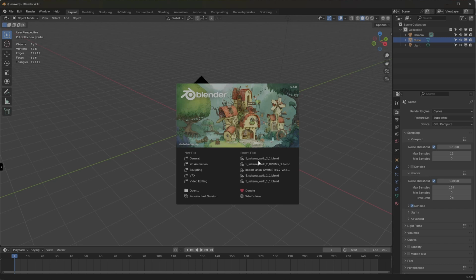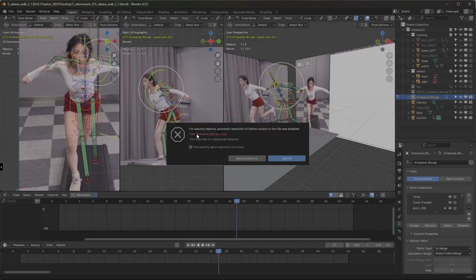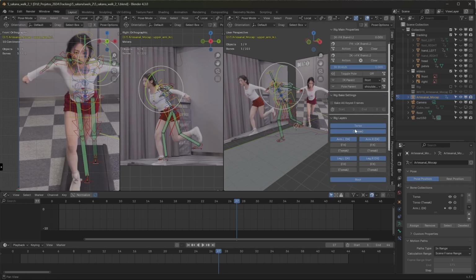You will get something that's already animated. It's going to ask you about the execution of the Python script. This script is to create rig controllers. So you just have to allow execution. This shows after you allow the execution of that script.